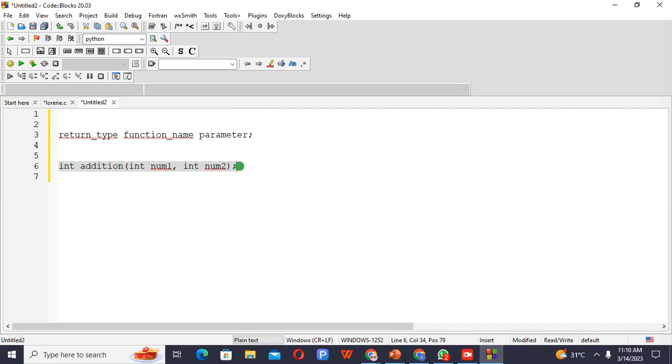Now, when it comes to function definition, you call your function and you don't terminate it, but you declare your function body, where your code will go. Just like the main that we looked at the other time. So same thing is applicable. So this one is now called function definition.